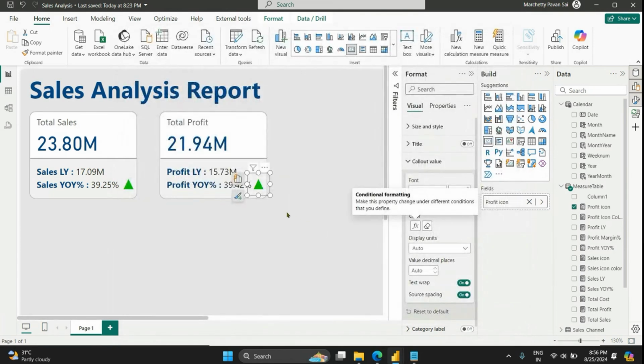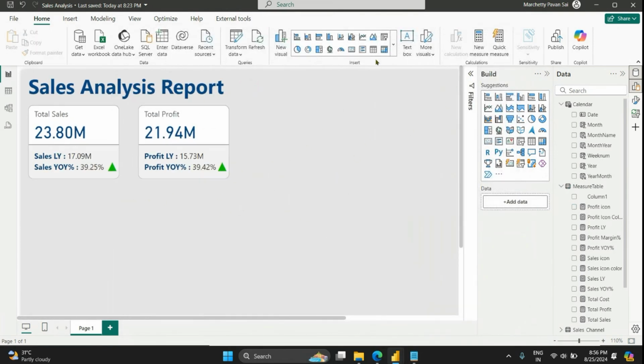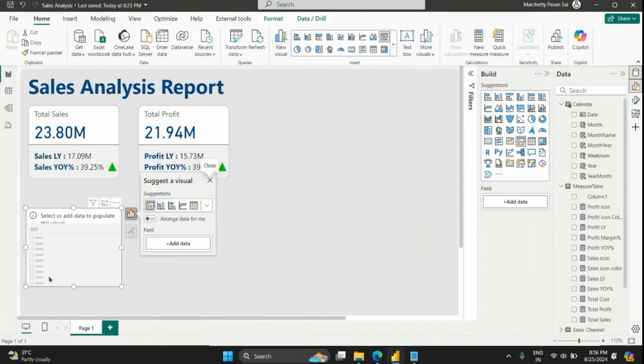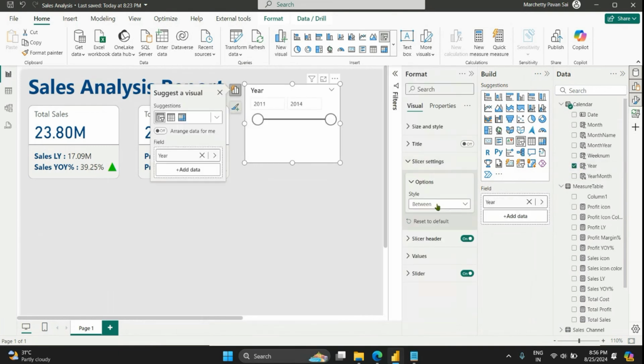You can click OK. Okay, now based upon the year, if you check, these values will change. For example, let me take a slicer and let me take particular year column where I can just choose it just like a tile.